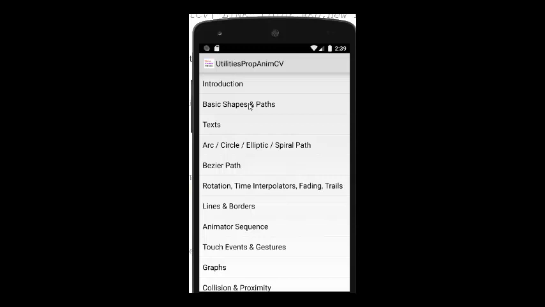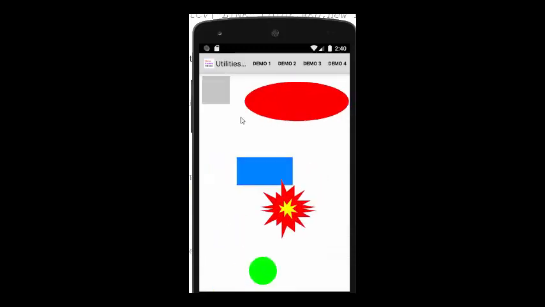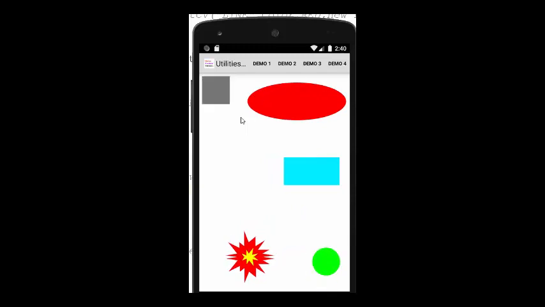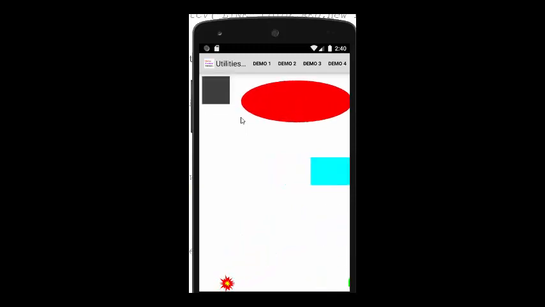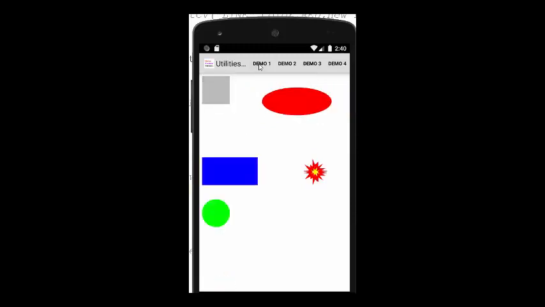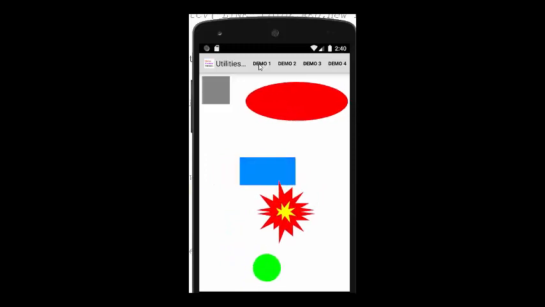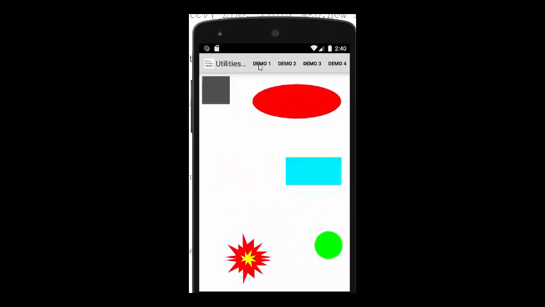Let's now have a look at some demos which show the power of the classes we've just explained. We start with some basic shapes like rectangles, squares, ovals, circles, which are moved around and along some paths across the screen. We also have a bitmap which changes its size and moves along a linear path.